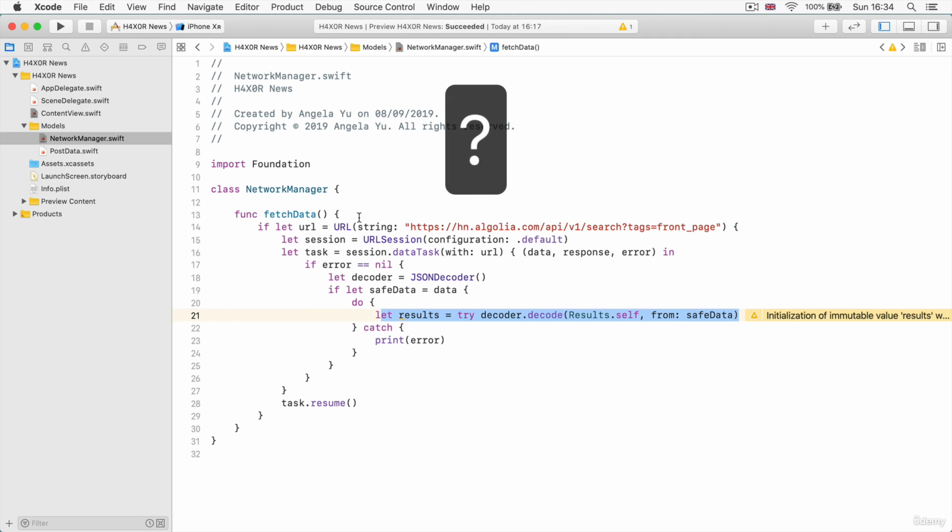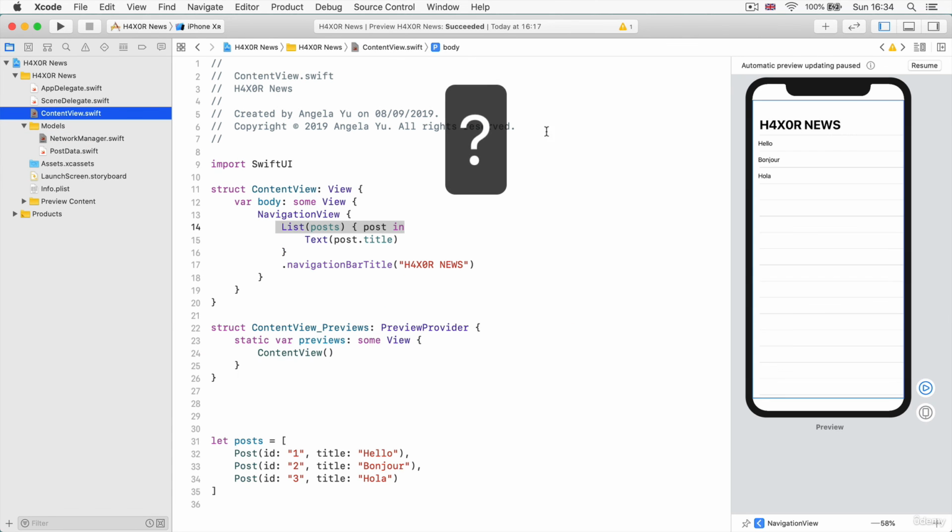Now, how do we get our data that's in our network manager over to our ContentView, given that our SwiftUI components all need to monitor the state of a piece of data? And we'll answer exactly this question in the next lesson, where we learn an advanced state management technique that uses the observer design pattern.